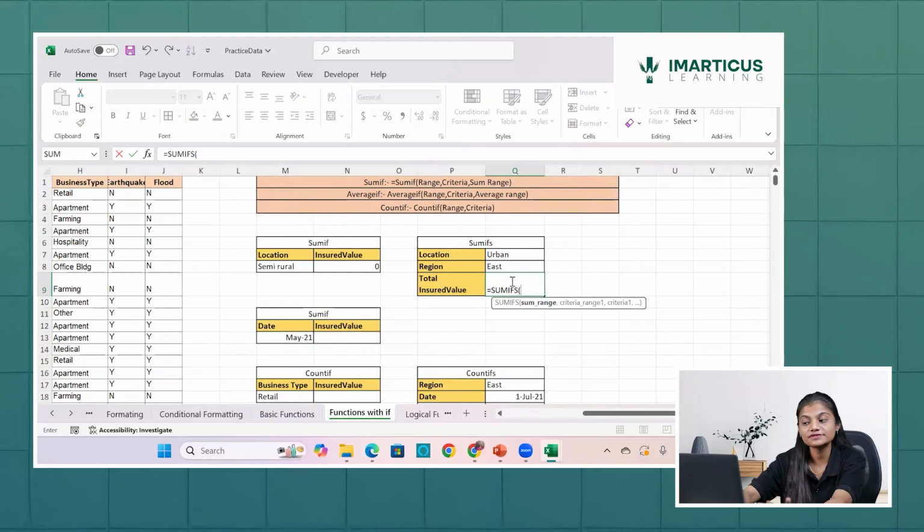Now what does SUMIFS say? If you understand what it says, it adds the cells specified by a given set of conditions. The meaning of set is multiple. If I check SUMIF, it adds the cells specified by a given condition. A means single and set means multiple. So it adds the cells specified by a given set of conditions or criteria. So I will take SUMIFS, and see what it is asking for.